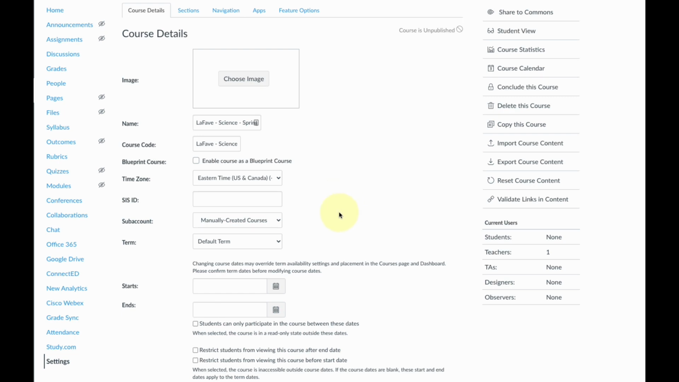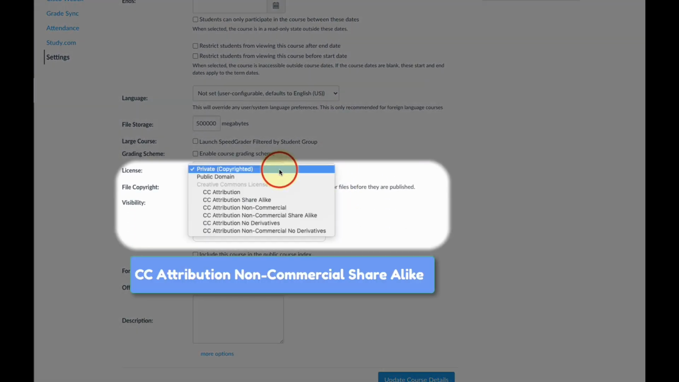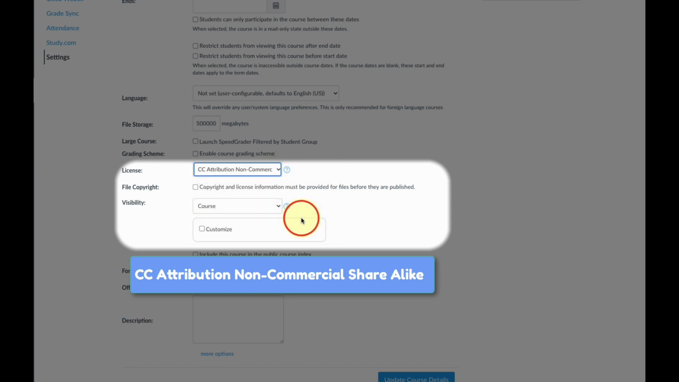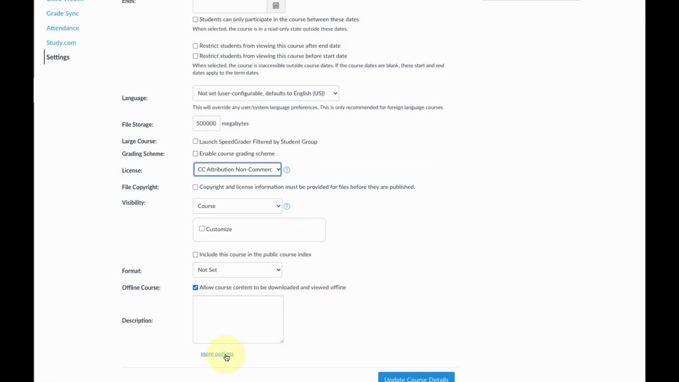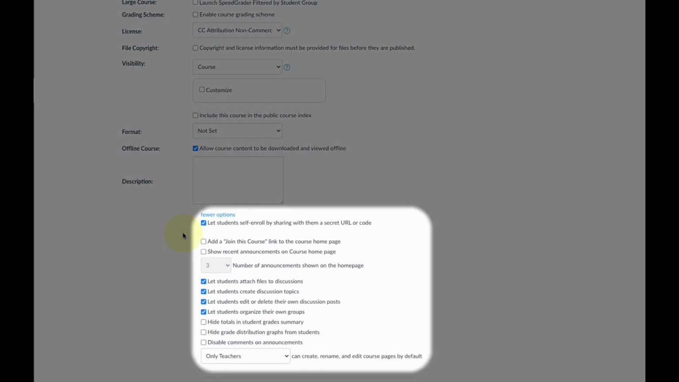Now we're going to scroll down, and for the license, we're going to choose Creative Commons Attribution, Non-Commercial, Share Alike. Next, we'll click on More Options. And here we want to make sure that we have unchecked Let Students Self-Enroll.